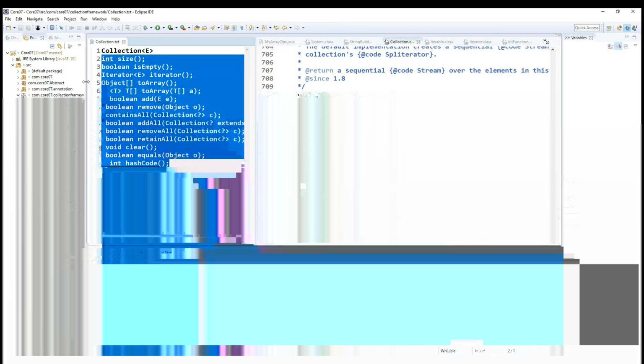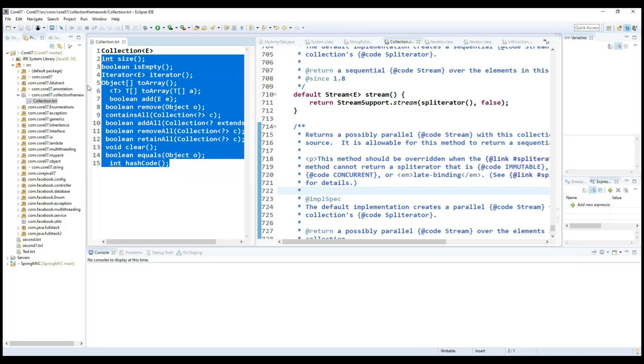okay, we have identified all the methods the Collection interface contains. Getting the point? These are all the important methods, because these are the methods we are going to use in all the interfaces and implementation classes here.